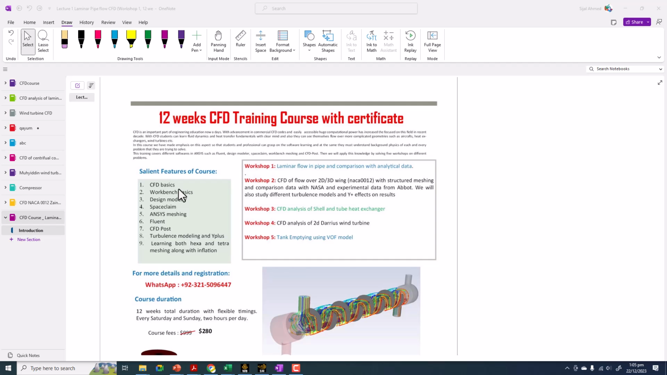In this course, we are going to have 5 workshops. Workshop number 1 is about laminar flow in a pipe and comparing with the analytical data. This problem seems very simple, but it offers a lot of learning. For example, the geometry is simple and the flow is simple, so we can find the analytical solution, and we can have the equations that describe the flow very precisely. Based on that, we can learn many things.